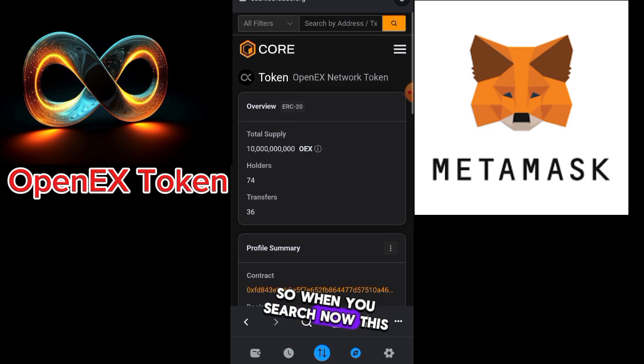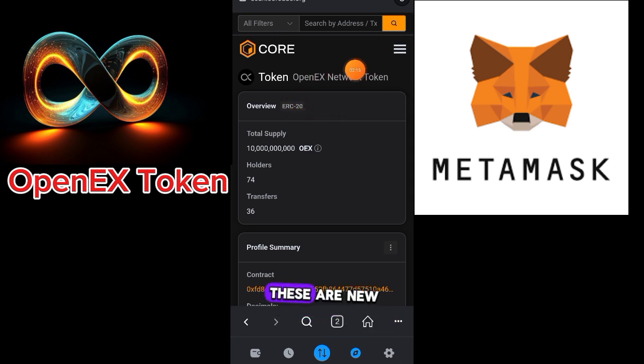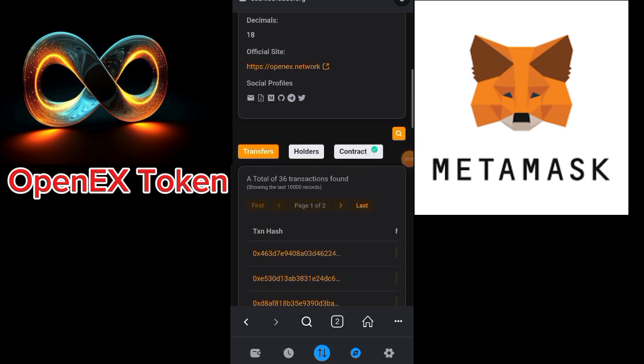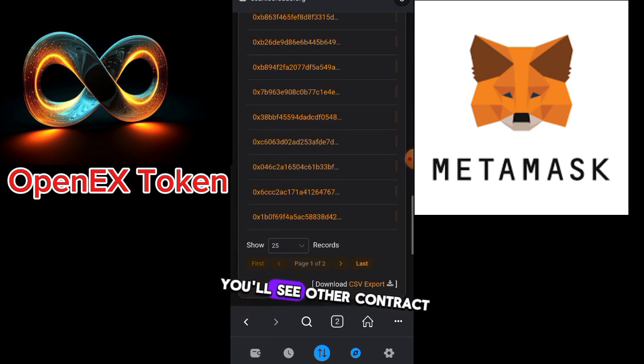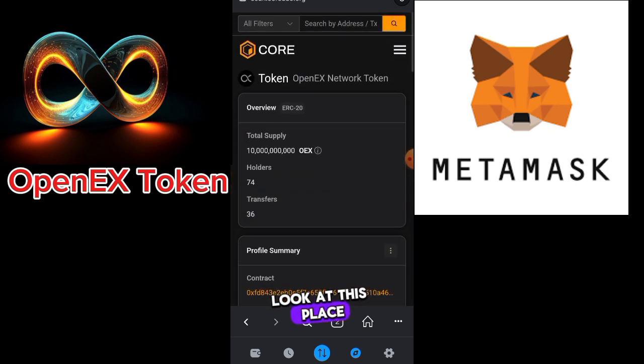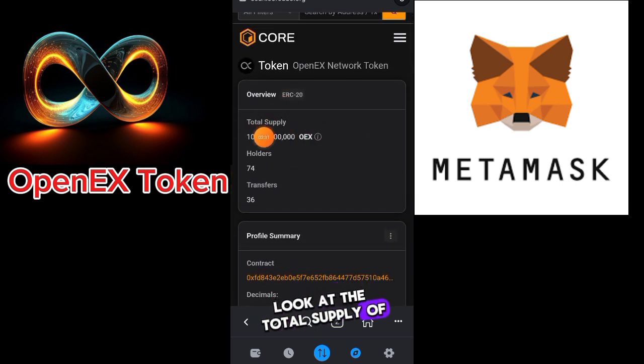So when you search now, this is a new blockchain, which is the OpenEx network token. Once you paste that link here, just scroll down. When you scroll down, you see other contract addresses. Look at the total supply of this token. This is 10 billion, holders are 74 and transfers 36.